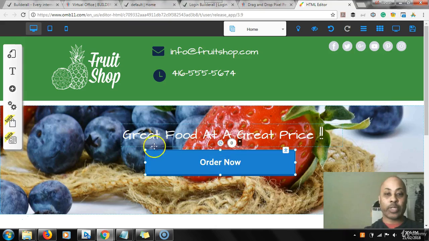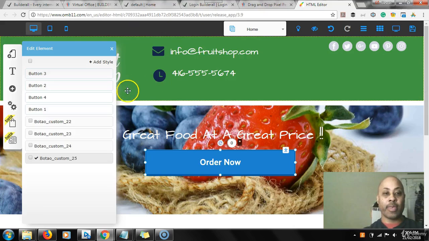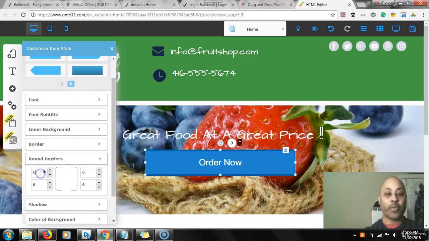Now the other thing we need to do, we need to make sure that the corners are rounded. So if you right click on the button and then go to appearance. Okay, and then you want to come down to, now all of these options is where you're going to change the font, the background, the border, everything, right? Is all right here. So we want to go to rounded borders. And what we want to do to get the corners rounded is you want to type in 100. And then 100 here. Okay, and then 100 here. And then 100 there.